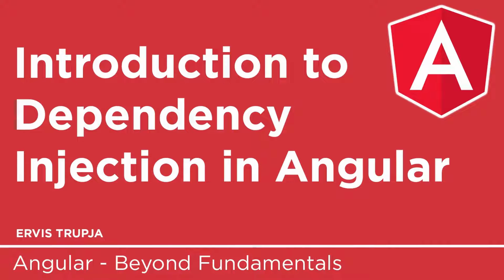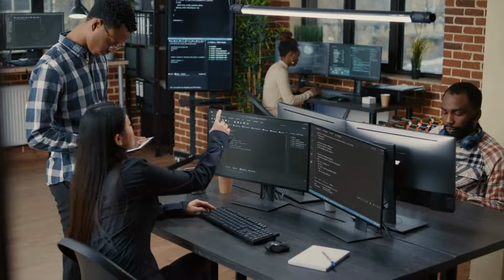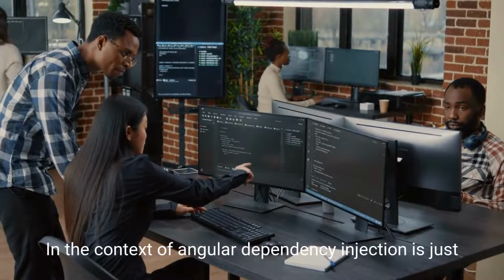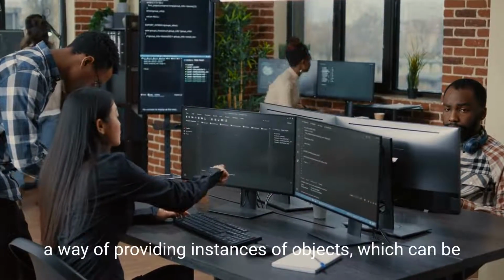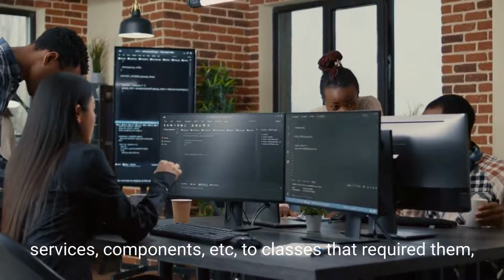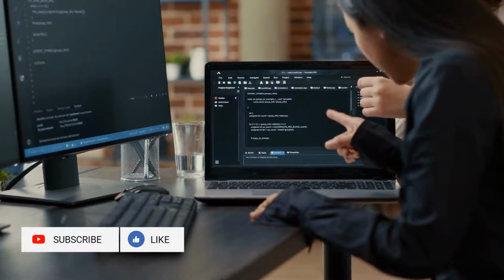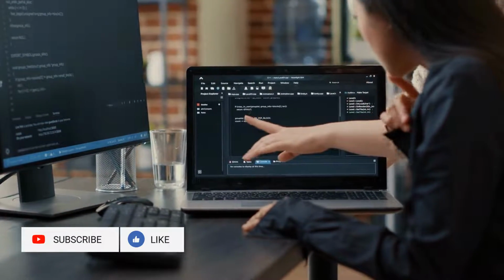Dependency injection is a design pattern and a fundamental concept in software development, including Angular. It is a technique that allows you to decouple components and their dependencies, making your code more modular, maintainable, and testable. In the context of Angular, dependency injection is just a way of providing instances of objects, which can be services, components, etc., to classes that require them, rather than having those classes create the objects directly.